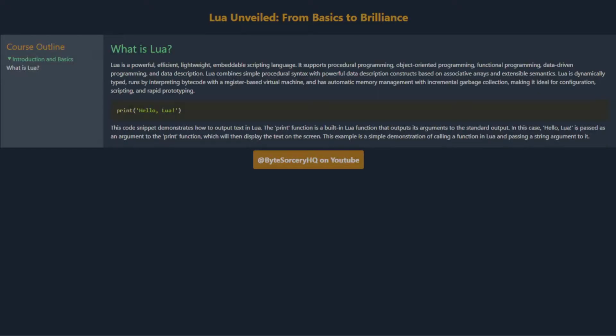What is Lua? Lua is a powerful, efficient, lightweight, embeddable scripting language. It supports procedural programming, object-oriented programming, functional programming, data-driven programming, and data description. Lua combines simple procedural syntax with powerful data description constructs based on associative arrays and extensible semantics.